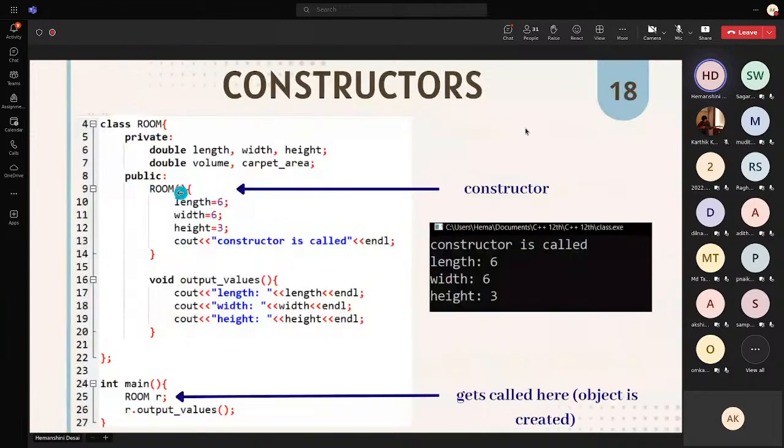So a constructor will not have a return type. Return type here is void. It's like I'm not returning anything. If I was returning some value, it would be int or float or double. Is that fine? Did you get what a constructor is?